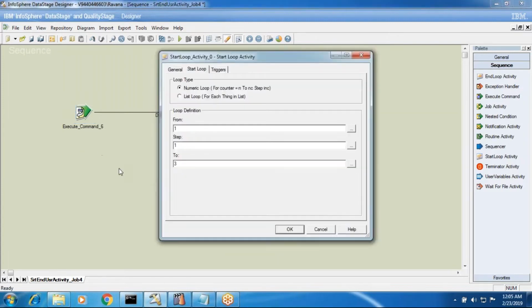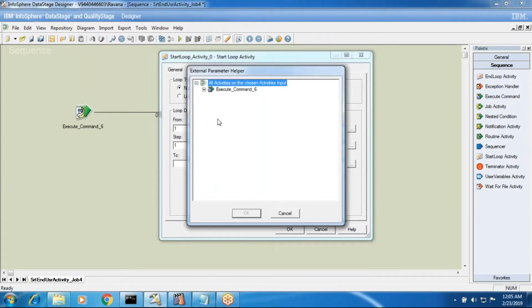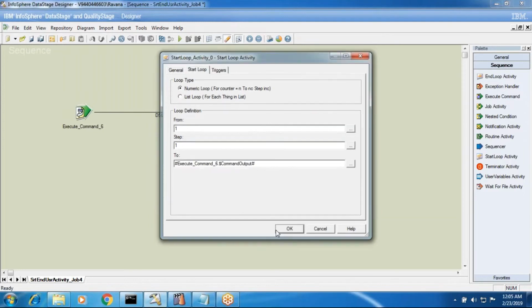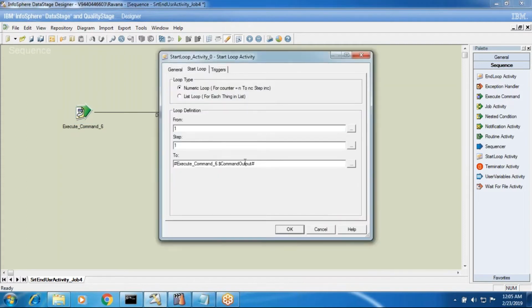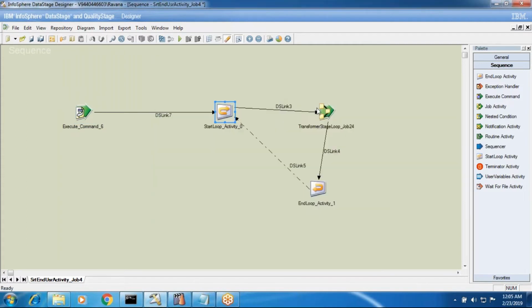wc -l, and in this, now I want to get the output. So how do I get an output? In every variable, you can call the previous activity's output command. So the output of that command, if you put it here, you can execute the output of this wc -l code, which will come into this activity in the To condition. What you can do is run this job that many times.